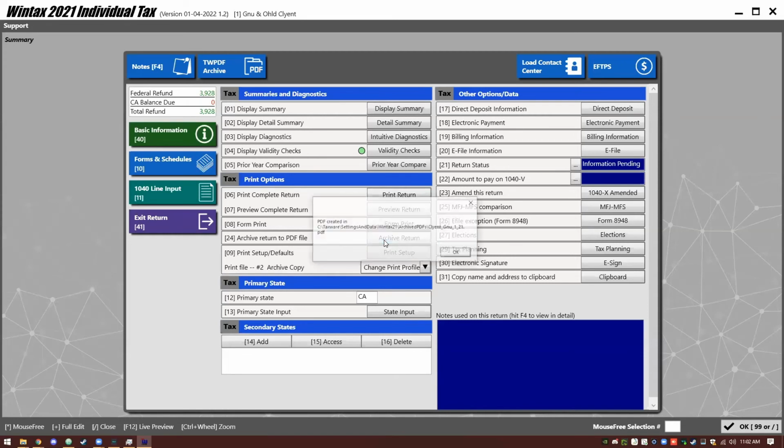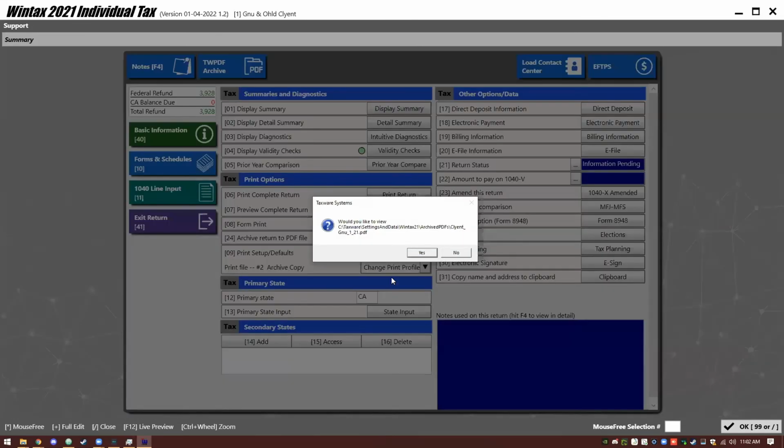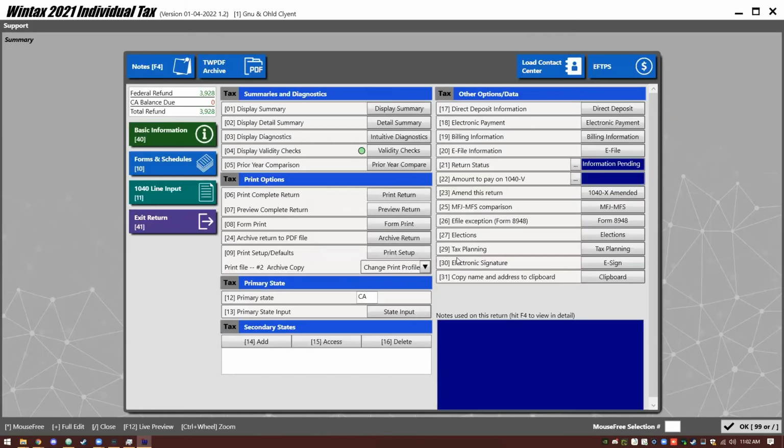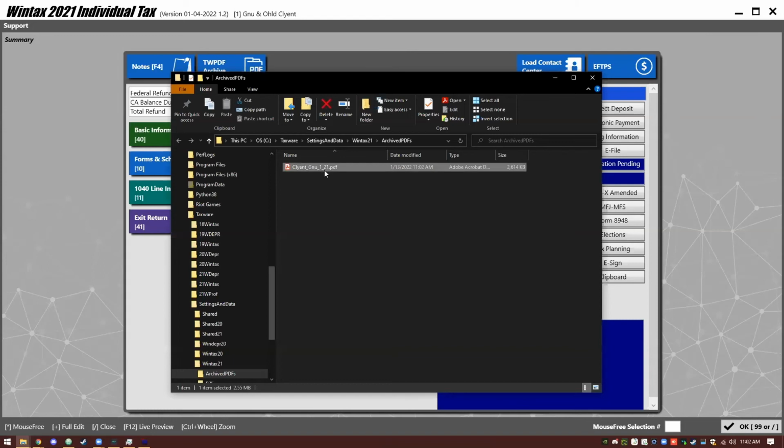So I can archive the return as well. So let's say I archive the return and I want to send that off through Adobe Sign or through Taxcom. I would click Support, open PDF archive folder. That's going to bring up this folder, and it has my PDF that I've just created, and I can send that off to the client to get signed, and I can sign it myself, and then I'd be able to paper file it.